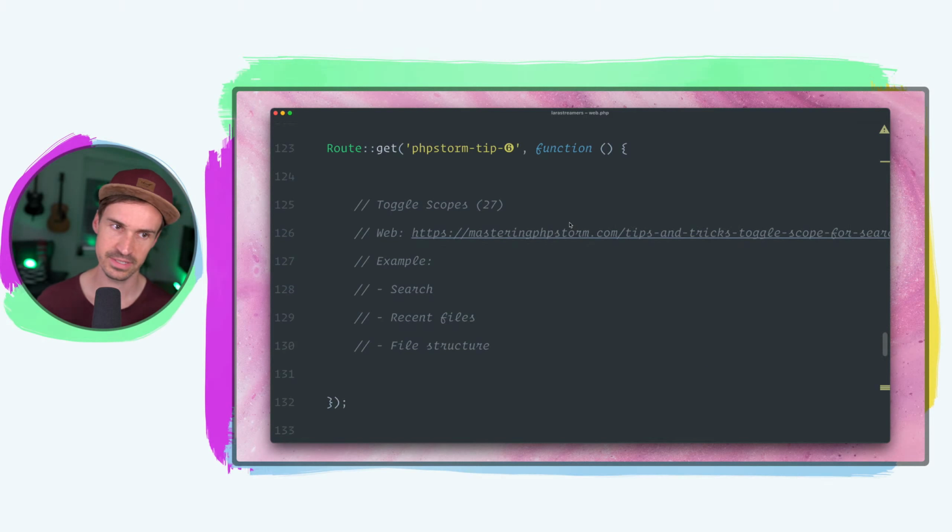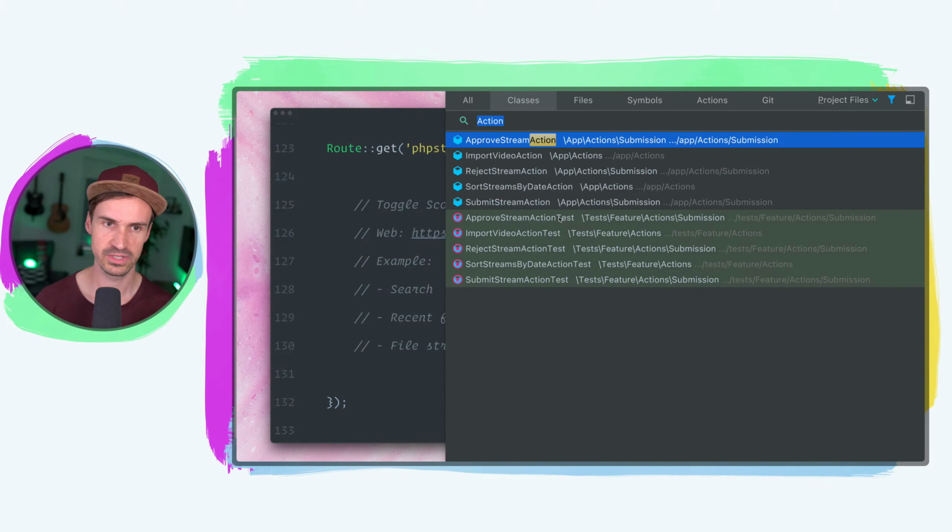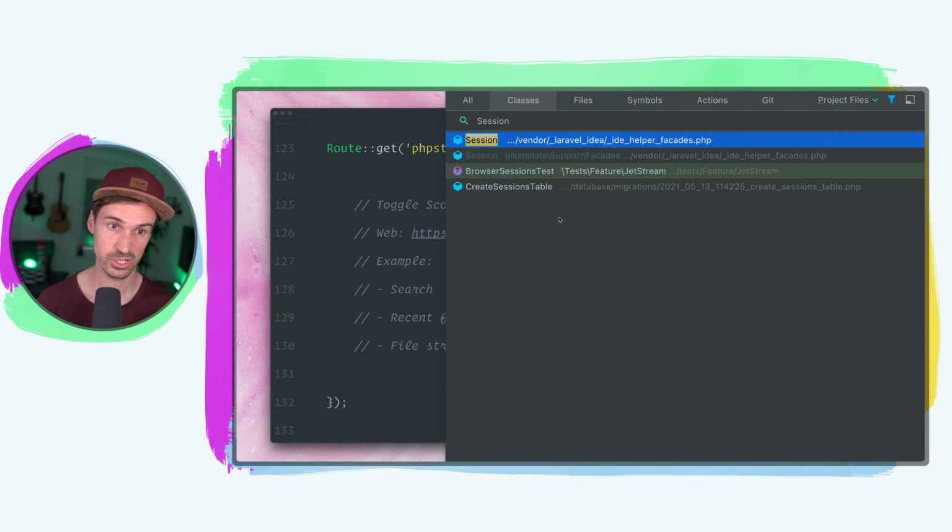All right, number 6. This is another tip which is very simple and you probably haven't noticed yourself yet. I'm pretty sure there are a few of you out there who don't know about this one. It's called toggle scopes. What this does is, if you search for a specific class, file, symbol, whatever, let's stick with class and search for session, for example. As you can see, I don't really have a session class myself in my project.